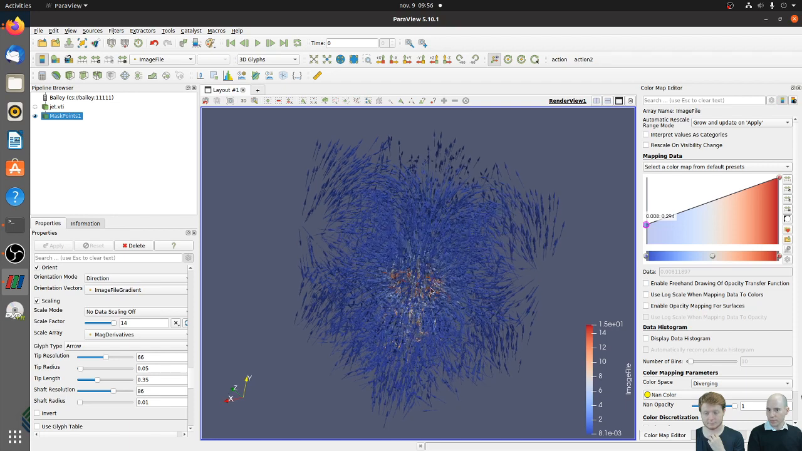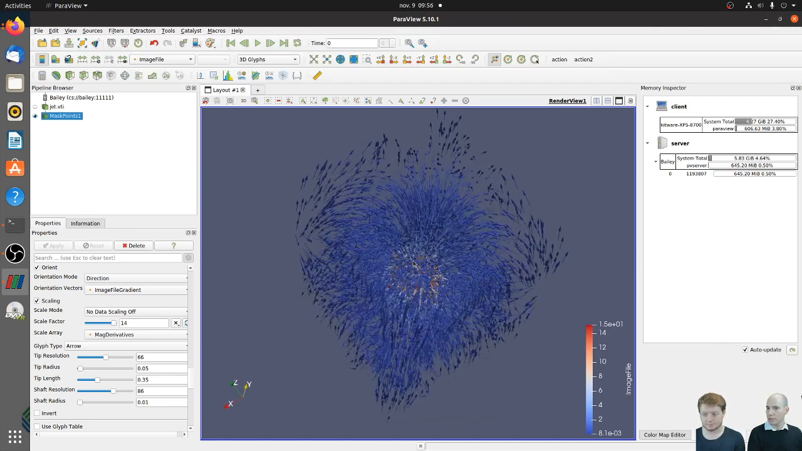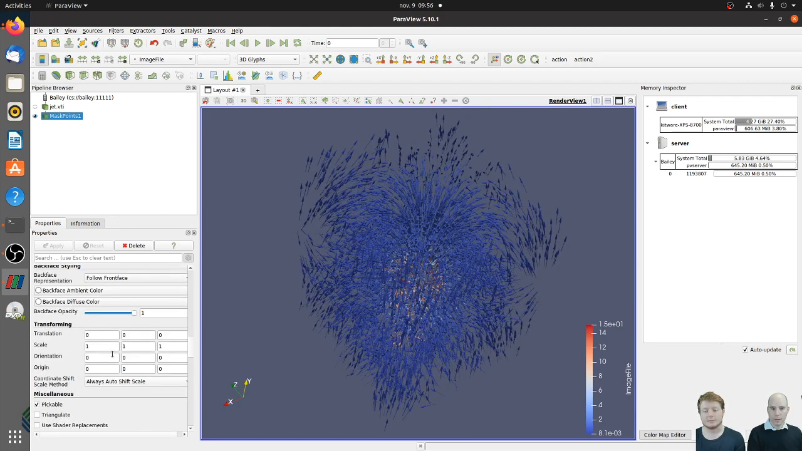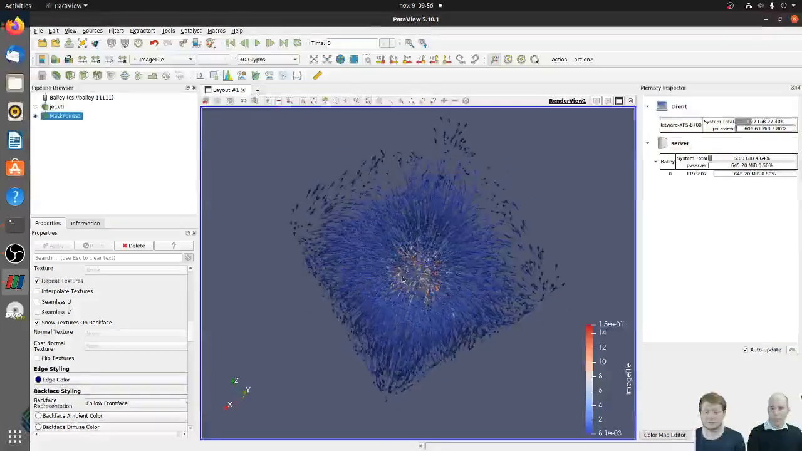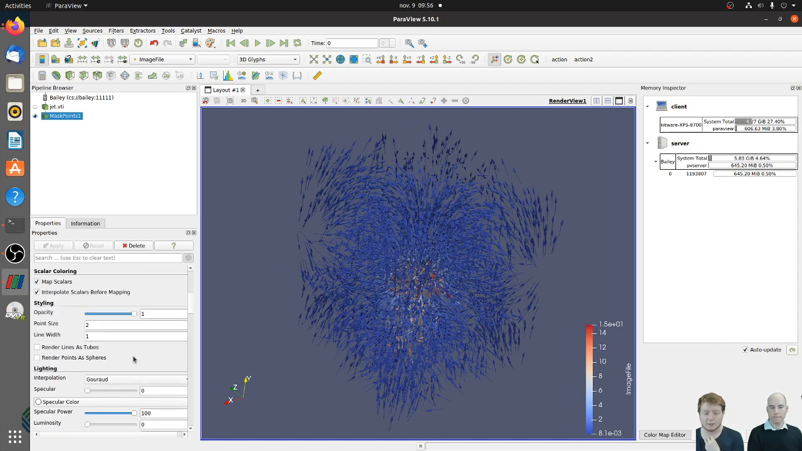Shall we look at the memory inspector just for this? Well, because we only have 5,000 points, even if we were to use the glyph filter, it wouldn't take that much memory. No, not less than 1 GB. Yeah, it's really lightweight so far. And so what's great is that if I were to use the glyph filter on the whole dataset with all of the points without any masking, ParaView would likely crash because there are a lot of points.